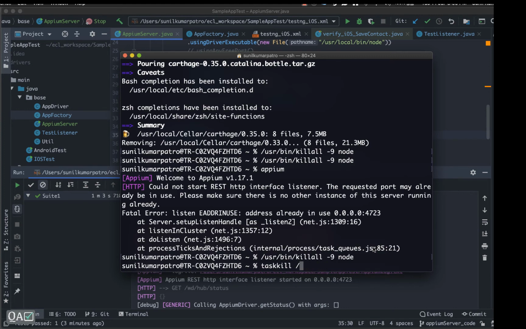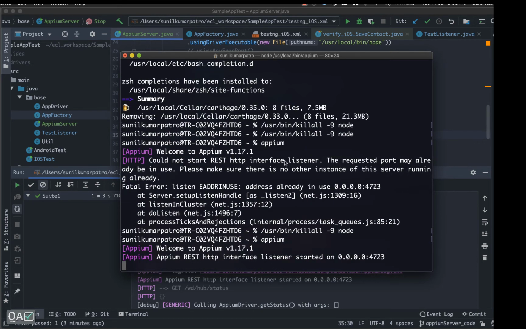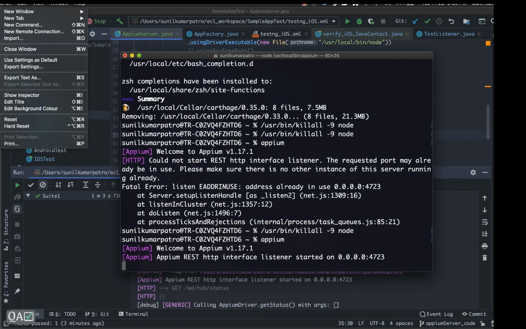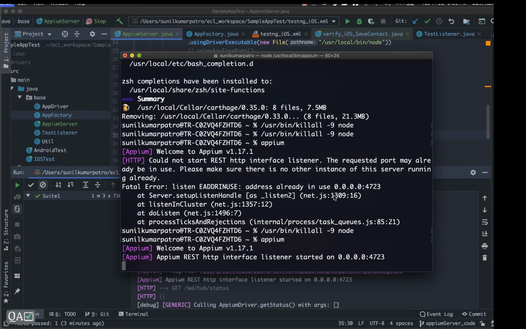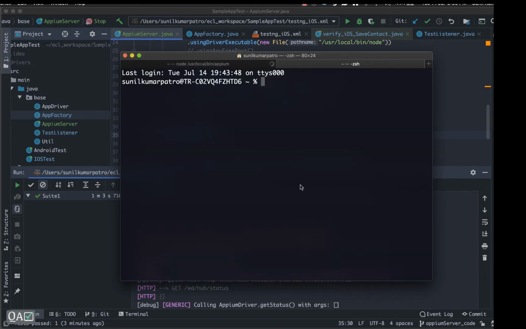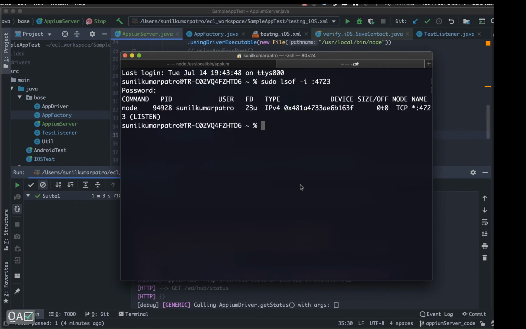Now, by talking about this, I remember one more command. Let me run this one first. Okay, now the Appium server is running. Let me go to a new terminal, a new tab. In this, let's see what process it is running. For that, there is a command: sudo lsof -i :4723. If I run this command, it is asking me for a password because I'm using sudo. You have to give your system password.